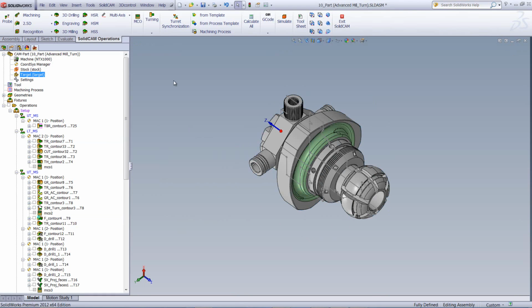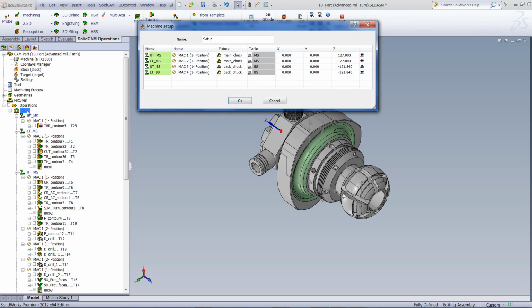Now, I'd like to take a little time out and speak a little bit about the setup. This is the actual machine setup, and this is something new that we have in SolidCAM 2012. In SolidCAM 2012, we now can set up with all different types of fixtures with every single position that we have.